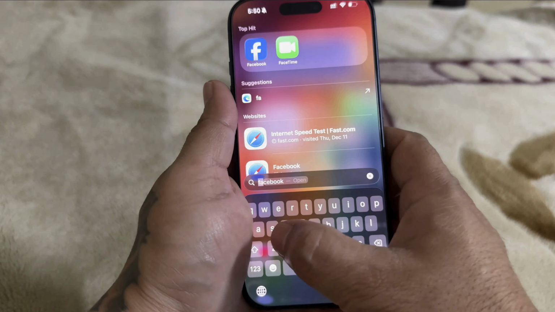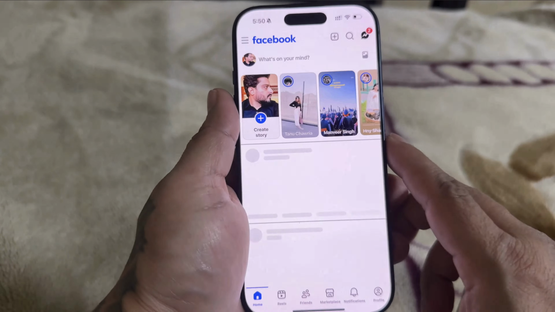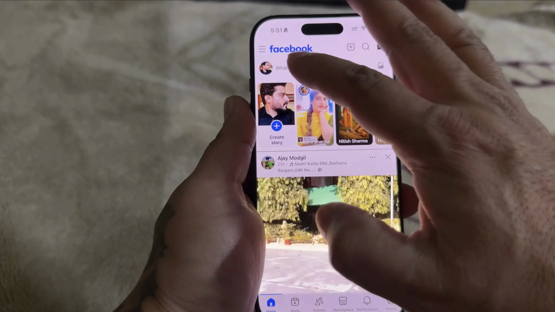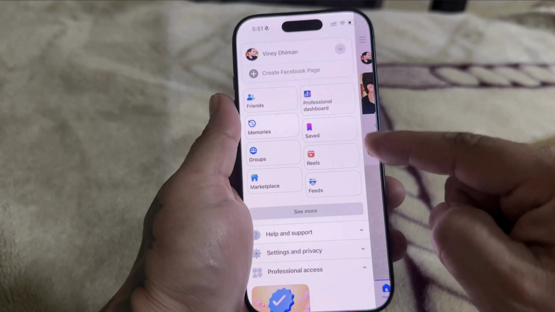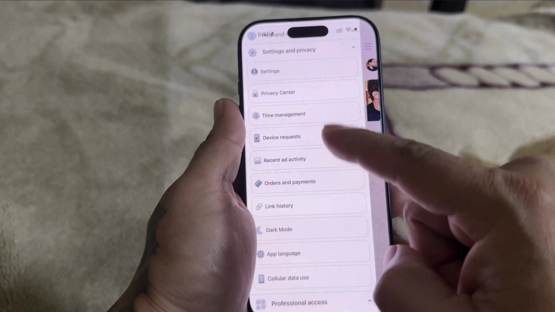Open the Facebook app on the phone. It could be iPhone or Android. The process is same. Tap on the three lines icon on the upper left corner. In this menu, tap on Settings and Privacy and then tap Settings.